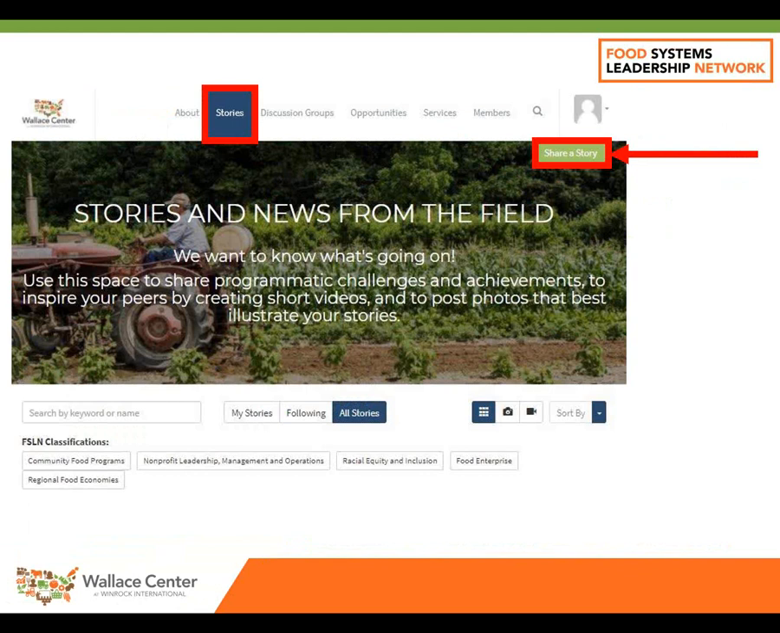And upon logging in, you'll see a few different navigational tabs. There's an About section, Stories, Discussion Groups, Opportunities, Services, and Members. And I'm not going to go into all of these, but there are a few that are particularly important to highlight. One of these is the Stories section.